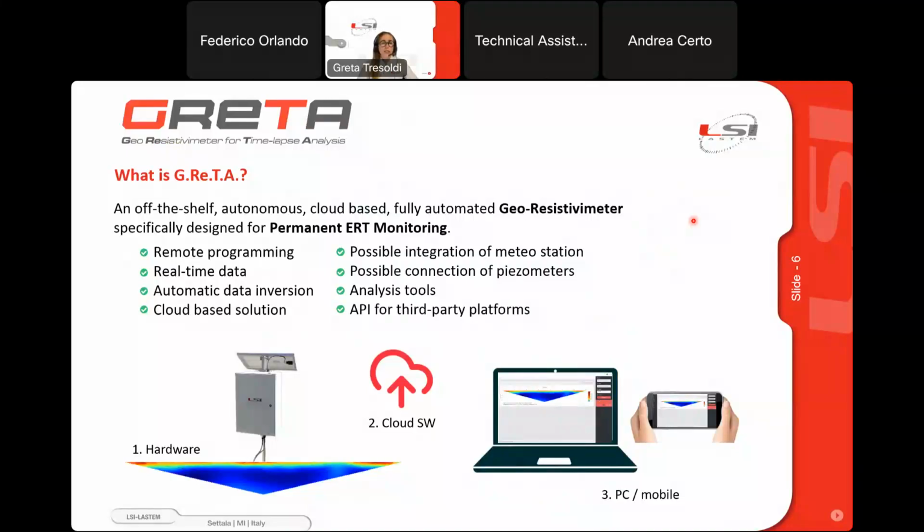So, focus on the GReTA system. What is that? It's an off-the-shelf, autonomous, cloud-based, fully automated georesistivity meter that we specifically designed to be permanently installed to perform ERT monitoring. The system is composed of different parts. We have a hardware part, mainly the box, the cables, the electrodes. Then we have the cloud software, because the system is always in connection with the cloud platform. And then we have the visualization. The data can be accessed thanks to a laptop, mobile, also on the field.